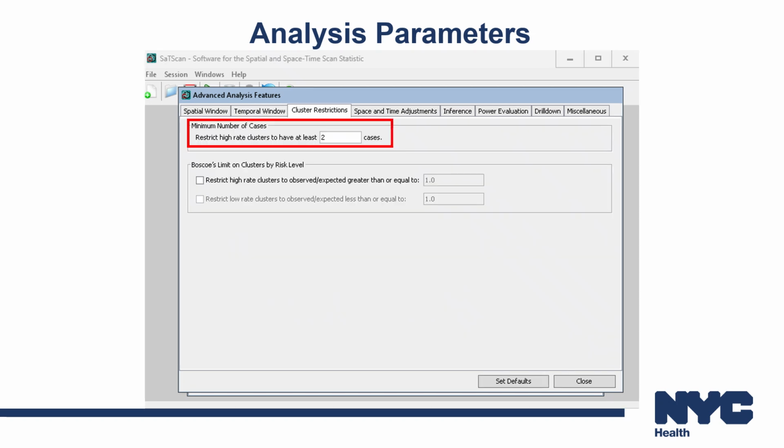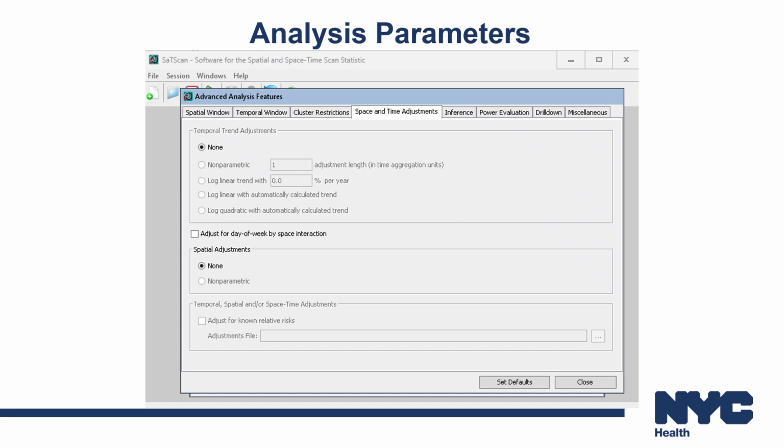We require a cluster to contain 2 events at minimum because we want to quickly detect outbreaks before many events accrue. The spacetime permutation model automatically adjusts for purely spatial variations and for purely temporal patterns, including day-of-week effects, so no further temporal or spatial adjustment is necessary.